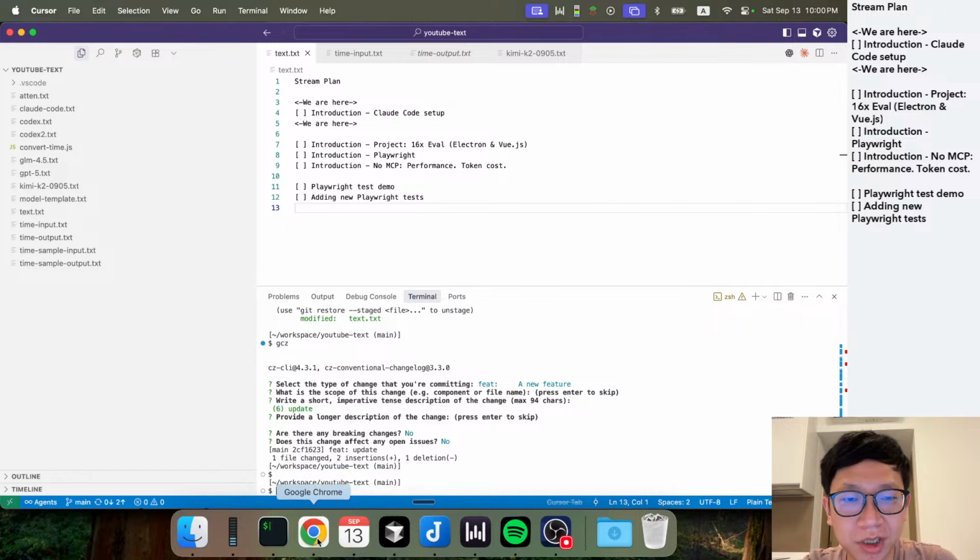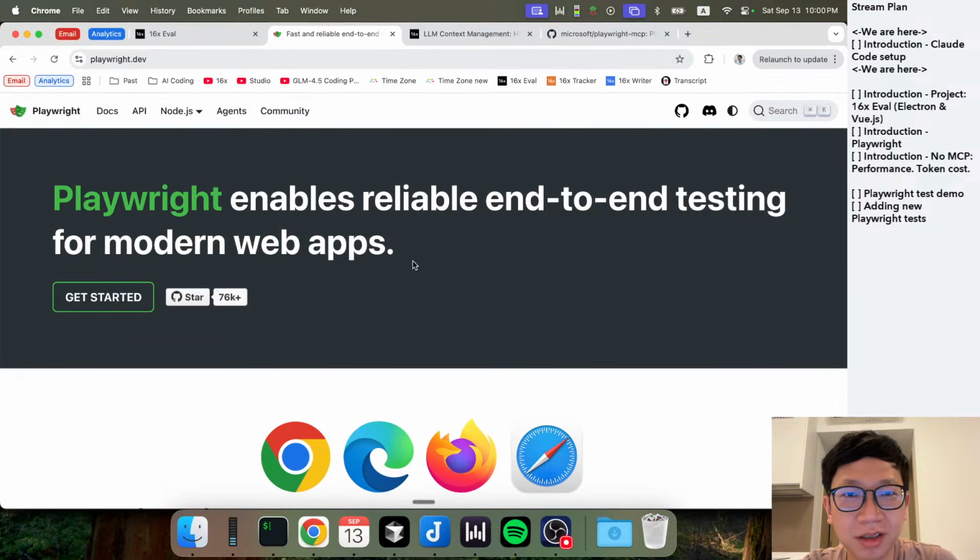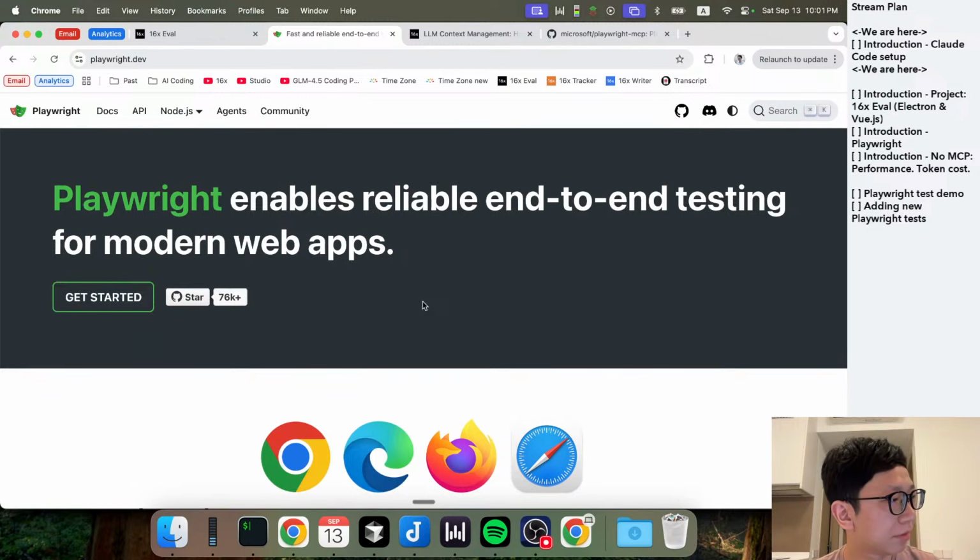Today we'll be taking a look at something that you probably only care about if you're building more complex apps. That will be end-to-end testing. So yeah, we'll be adding an end-to-end test for our desktop app, which is a GUI desktop application.